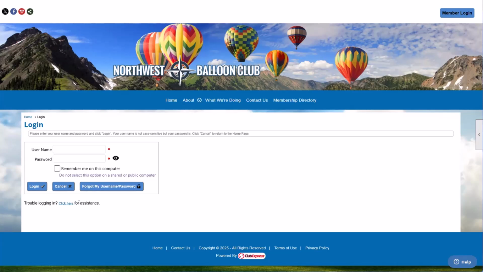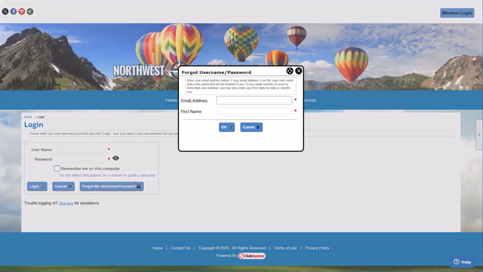So if your members are ever getting in contact with you saying, hey, it's not taking my password, I don't know what to do, you can ask them, well, have you tried clicking the forgot my username password button? That will pop up a little window for them to enter their email and their name. And if that matches an account in the system, it will send them an email to reset their password, just like with a lot of other tools you'll find on other websites. So it should be a fairly familiar process to reset your password.